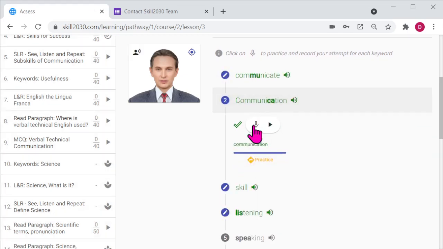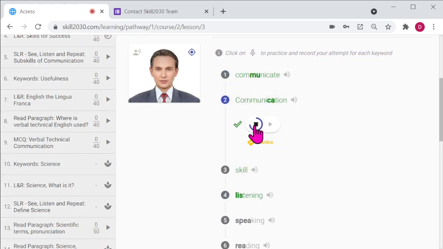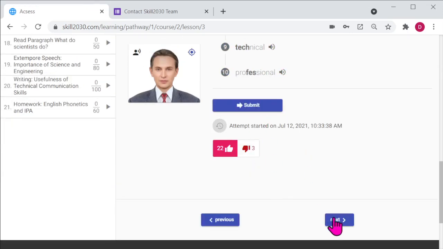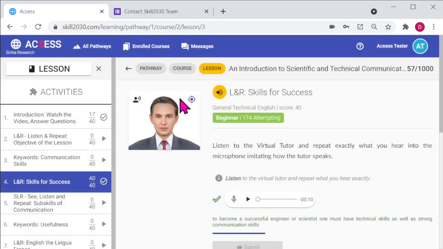Communication. Once you have finished the 10 keywords, click submit and you will get a score. Then the next activity is very important. It is listen and repeat.